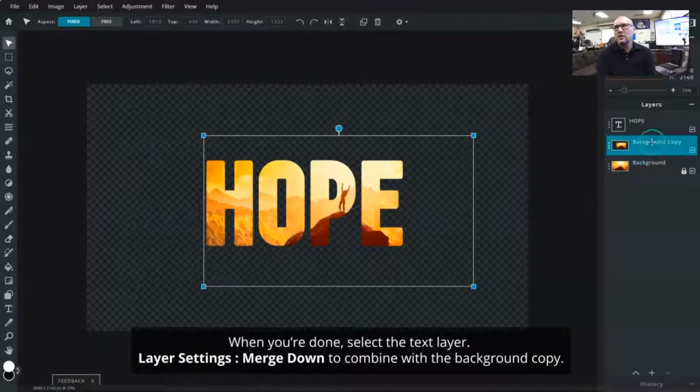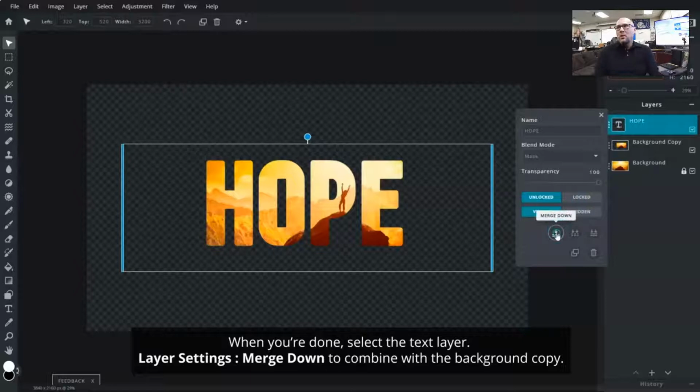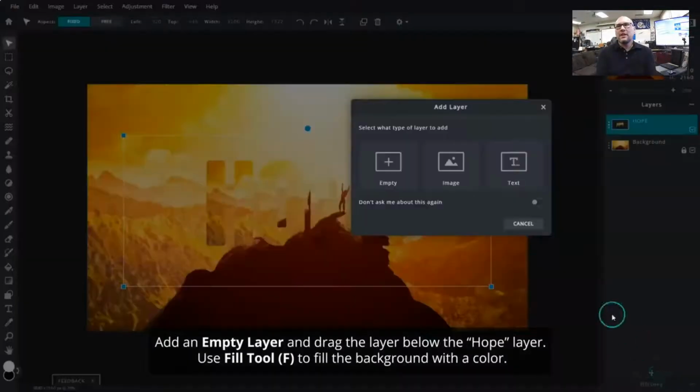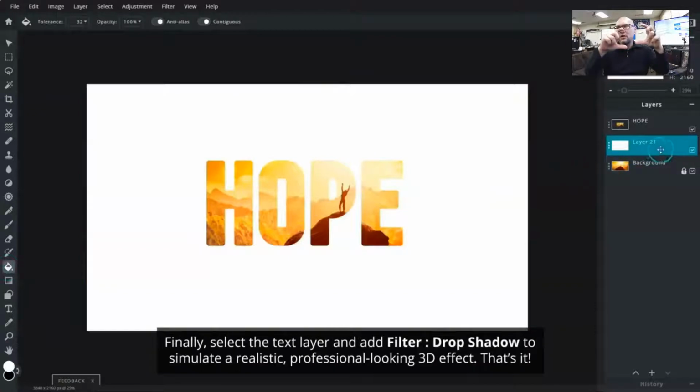And then when you're done, you select the text layer, layer settings, then merge down to combine with the background copy, so you're getting those layers to be put together. Then you're going to add an empty layer and drag the layer below the hope layer. Use the fill tool to fill the background with a color. So here we'll do white, or you can do any other color so that you have just the picture.